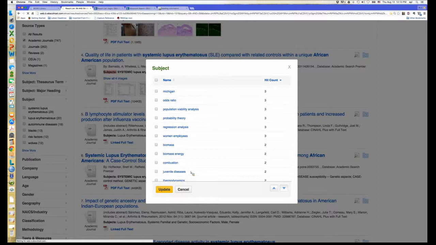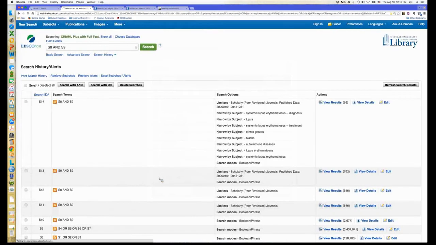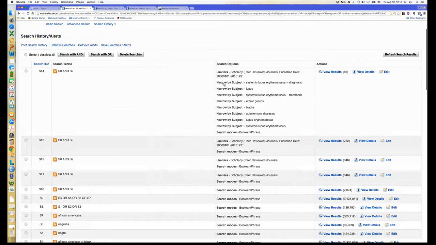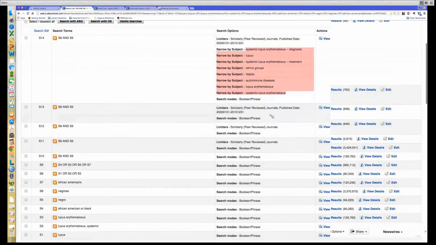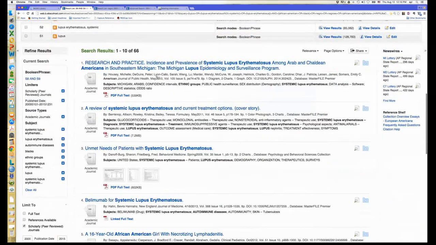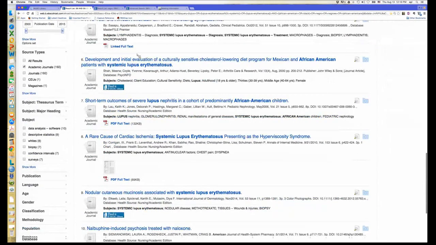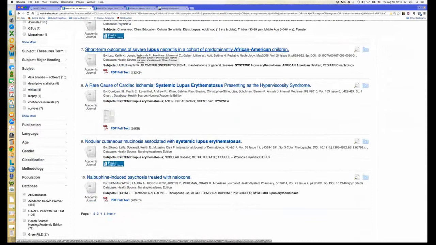Sometimes it takes the computer a little bit to update. Notice in your search box, it tells you exactly how you have limited your search, in this case by peer-reviewed journals produced from 2000 to 2015. And it also tells you all of the subjects that you have used. This is helpful information for when you go back to write up your method section. Notice now we only have 66 articles. And that's okay. Don't let the numbers scare you.